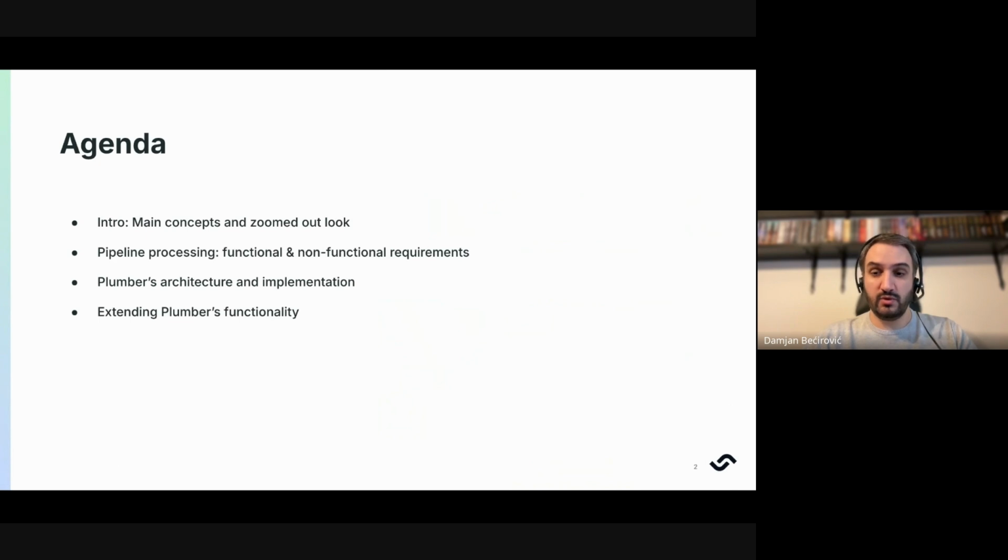Firstly, we are going to do a short intro through the main Semaphore concepts, which are pipelines, jobs, and agents. This part is intended for any listeners that are not yet too familiar with Semaphore. After that, we are going to take a zoom-out look to see what happens from the moment when you push your changes to your Git repository until your pipeline and jobs are running. And then finally, we are going to zoom in on the pipeline processing component, the Plumber service.